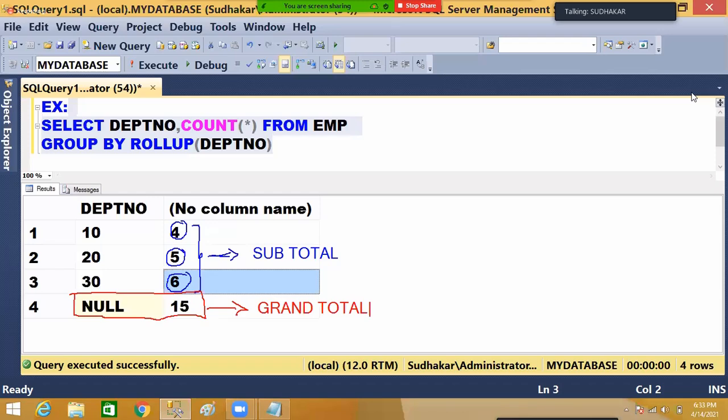And all subtotals, once you combine them together, once you add all the subtotals, it produces a final result, and that is called the grand total. That is what we call a grand total. So 4 plus 5 is 9, 9 plus 6 is 15. So 15 is called the grand total, and 4, 5, 6 are called subtotals. And this is ROLLUP, and we are passing only one column, and based on one column only it was finding the result.